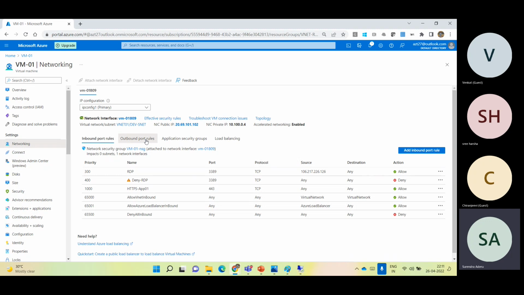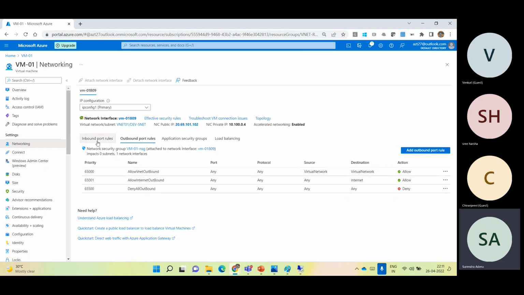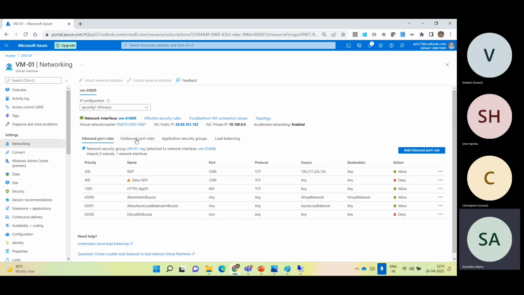Now, one more important thing is that these rules, whatever inbound rules you see here, are similar for outbound. There's no difference, guys. You can compare it the same, whatever we discussed as of now. Everything is similar to outbound. These NSG rules will be created by default on a network interface. What is meant by network interface?